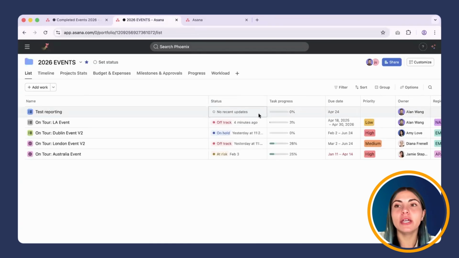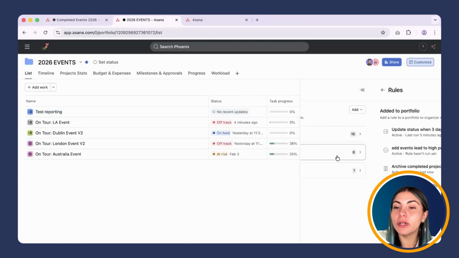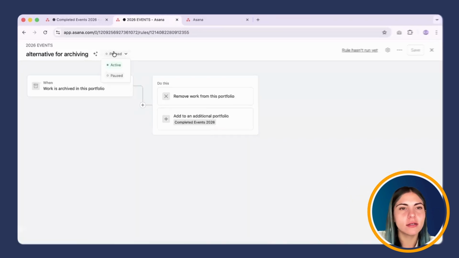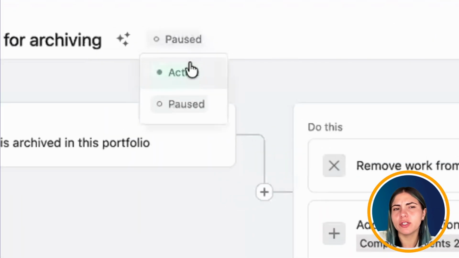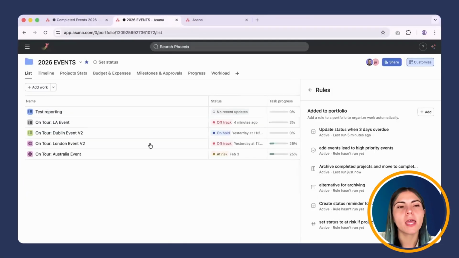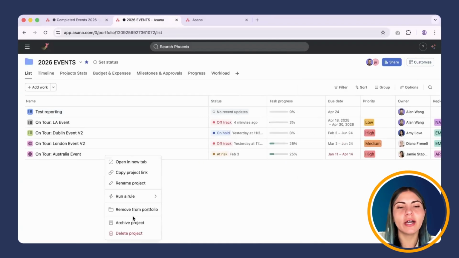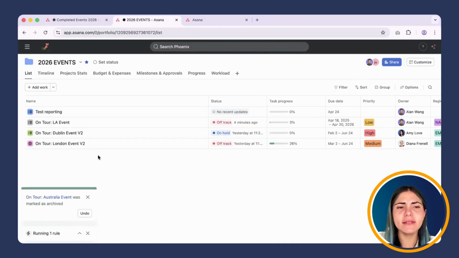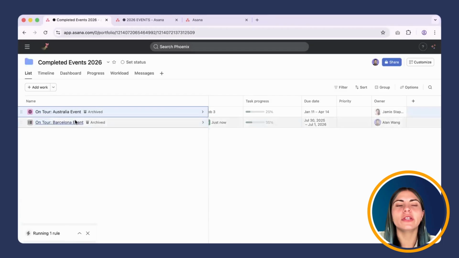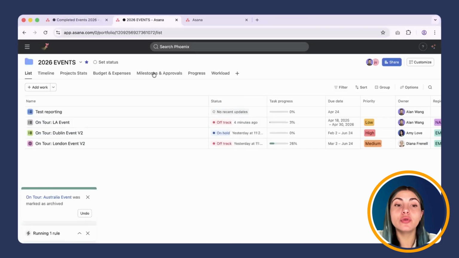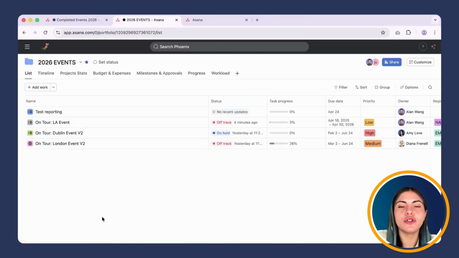The other option would be archiving, right? So I'm going to activate that rule because that one is paused. You can always activate a rule from here. So you activate it and then you save it. And I'm going to say, okay, we've also done the Australia event. So I'm going to right click on that. I'm going to archive that project. And then that's also going to remove that from this portfolio and add it to our completed events one. So those are the two rules that you could set up to ensure that your completed projects are removed from this one and added to another portfolio.